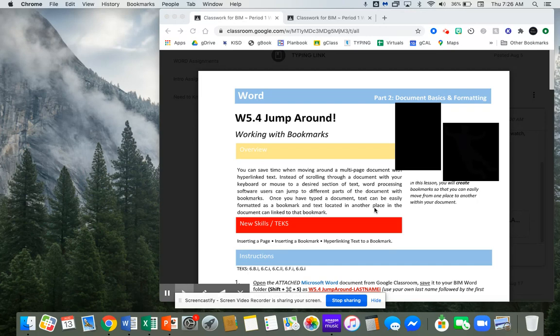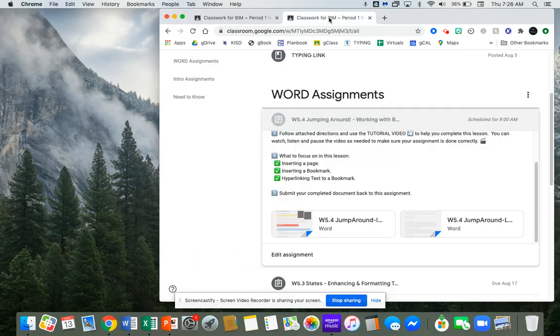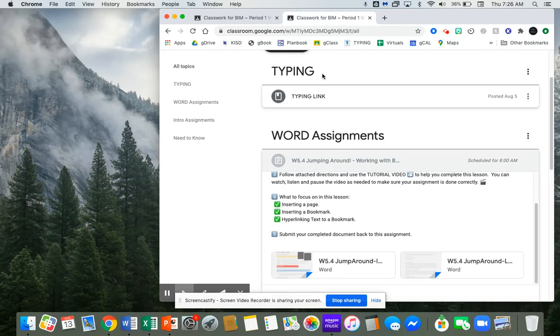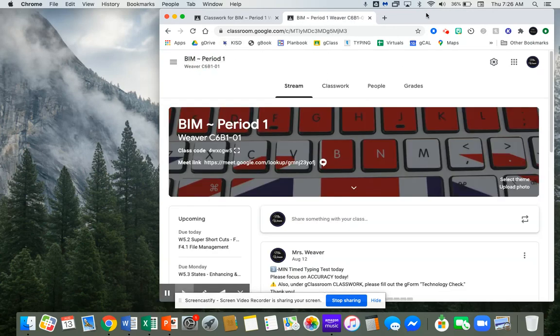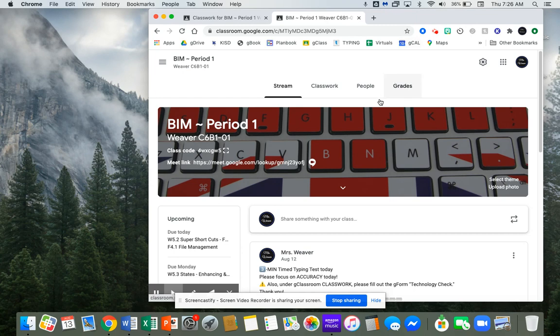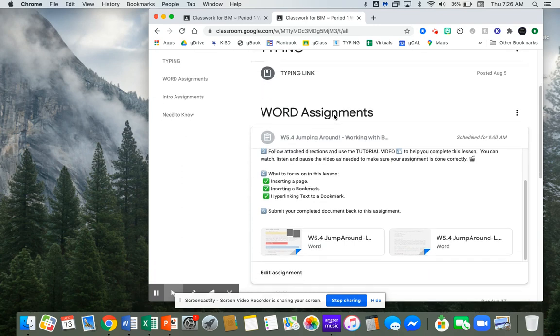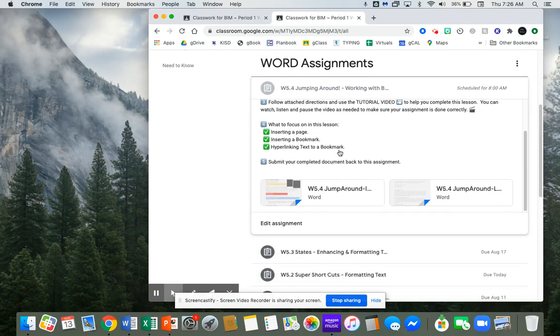But before we begin this exercise, let's first complete our basic Word document preparation. As a student in my class, you will need to download the existing Word document attached to the assignment in Google Classroom. So to do that, I'm going to go to Google Classroom, and I'll be here in BIM period 1 for starters. We go up to Classwork and we find this assignment, and we need to take this starter document out of the assignment and put it on your computer.